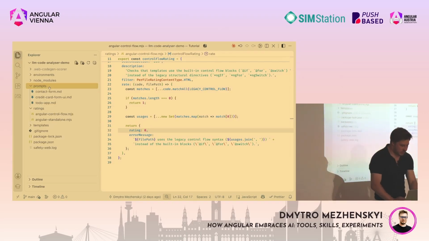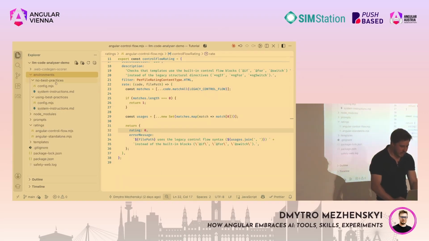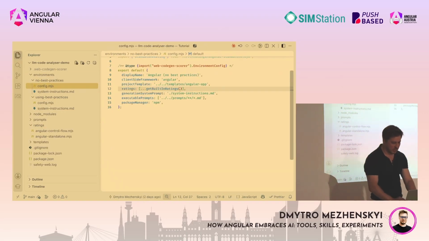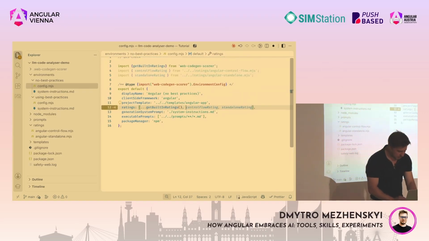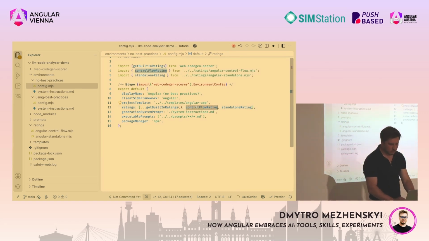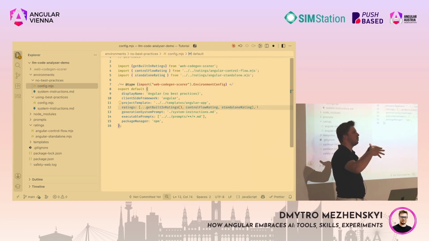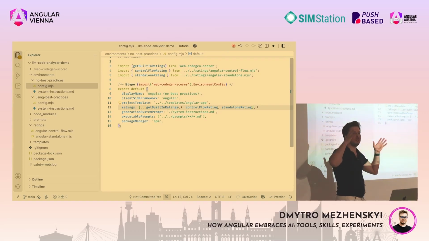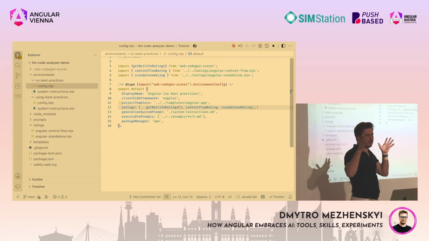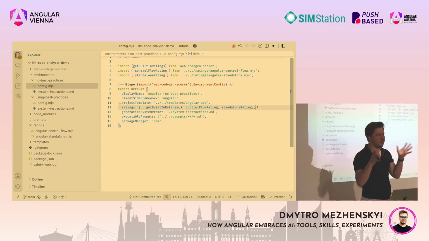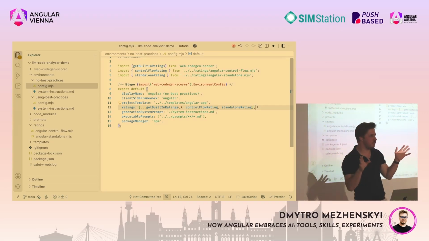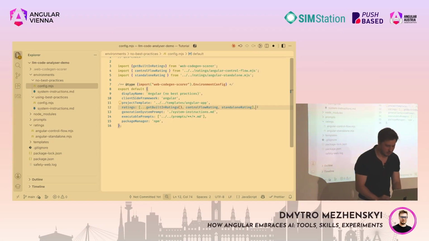And so we can actually try to add those ratings to our environments and see what will happen. So I will add the control flow rating and standalone rating. That checks if the model defined standalone true in the component decorator, because in modern Angular we don't need it, since standalone is the default. So I add it here.